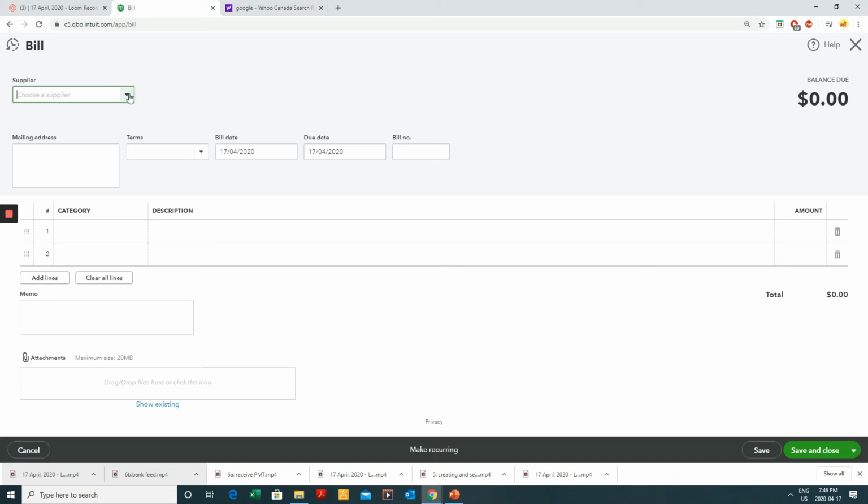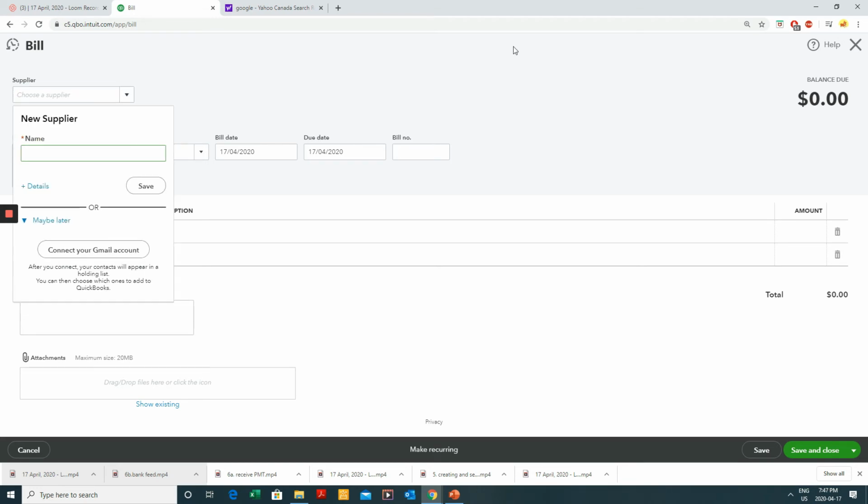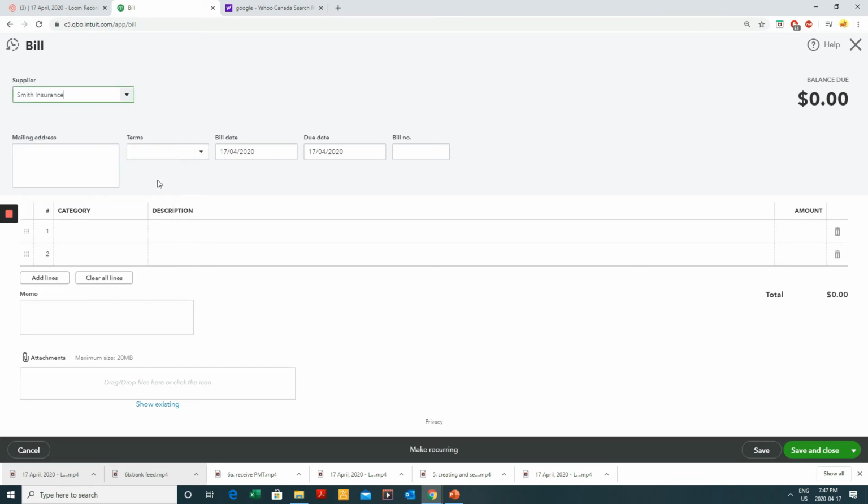So now I can pick my other supplier. If there's another supplier and I don't want to go back to my supplier center and I want to create one from here, I can click add new. So I could call this, I don't know, Smith Insurance. Okay. Click save.